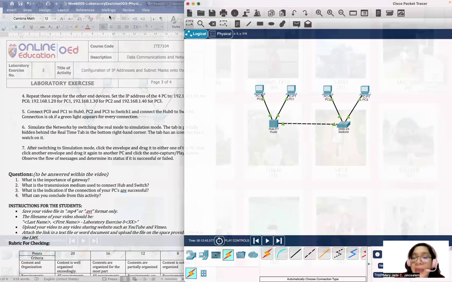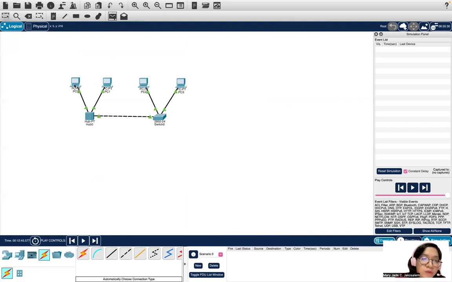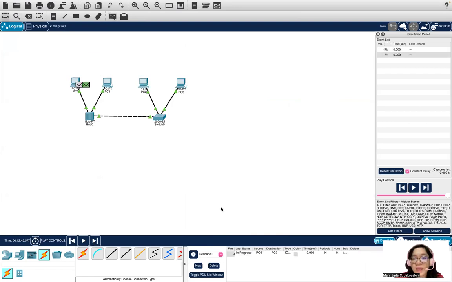So right here we have the envelope. So I will put it to the PC0, and then I will put another one to PC2. And then we have here the play button. So we have two play buttons. So either one will do. So we are now starting our simulation.